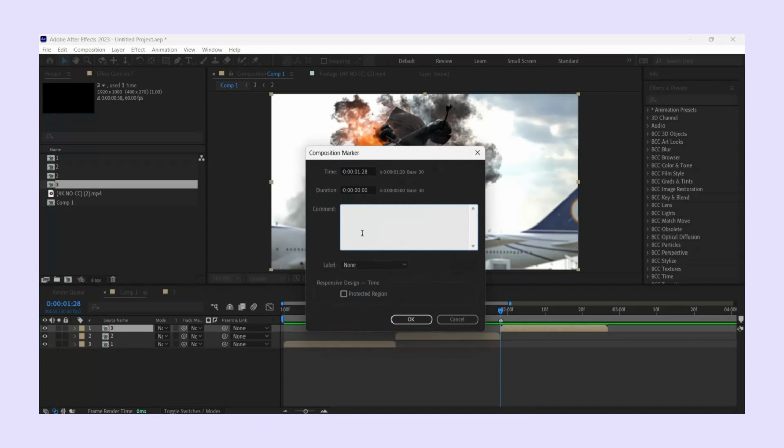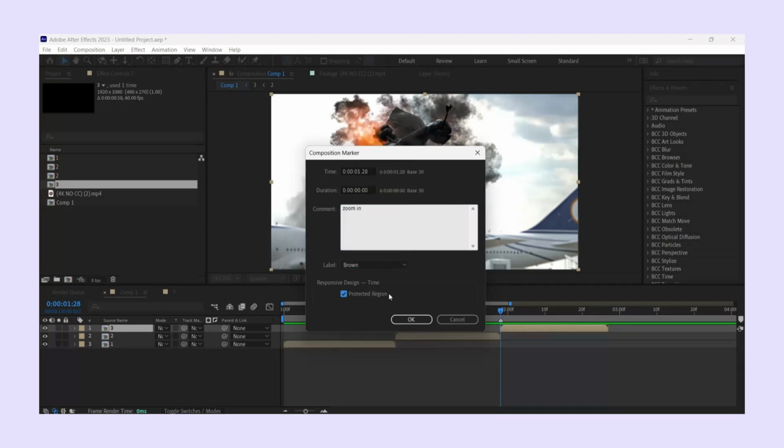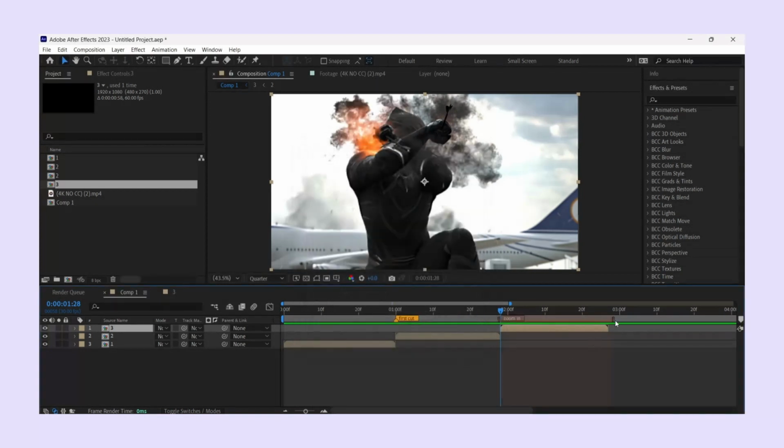Going to add one more marker, same process, but now add one more thing. Just select this checkbox. Now we get the whole area colored, and we can adjust the length of the marker.